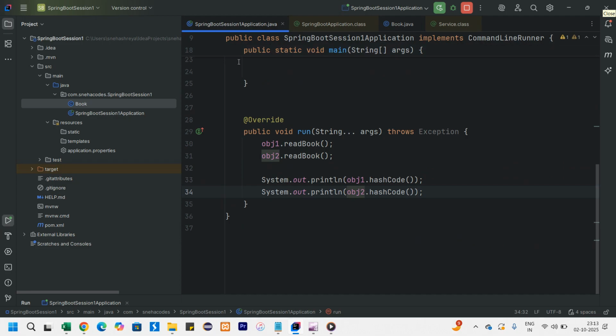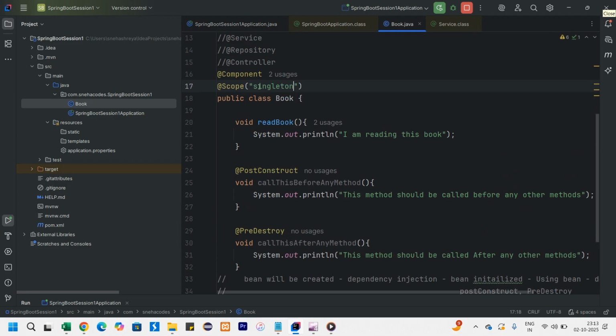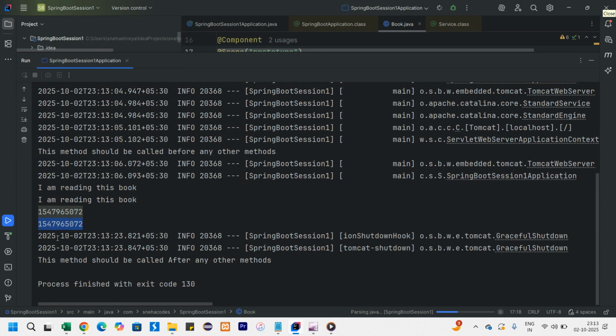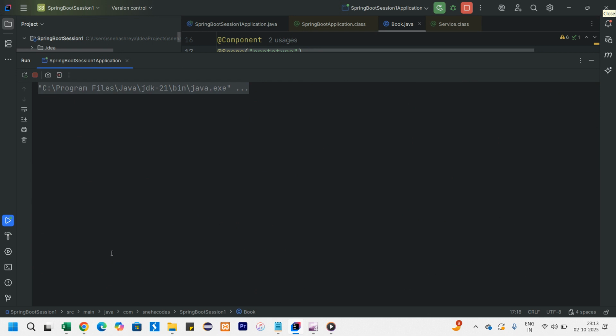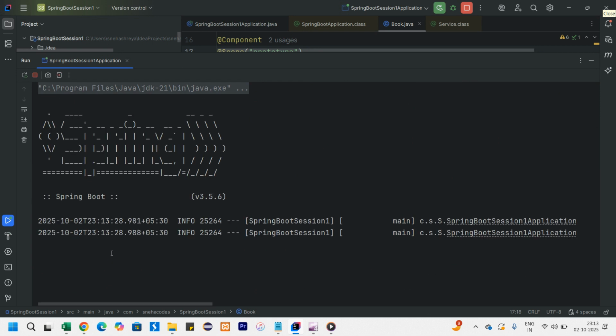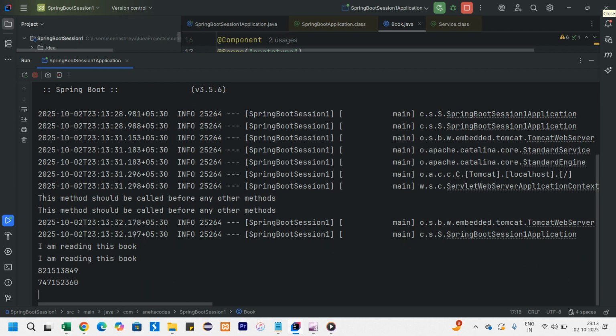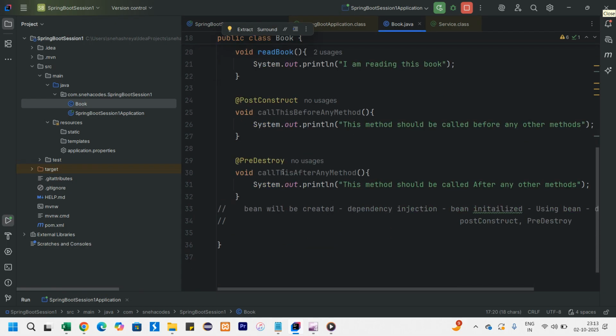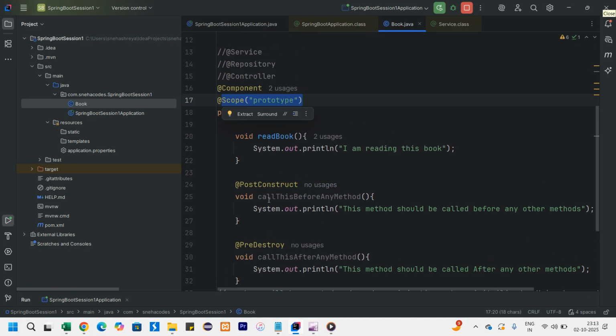So when I go here and make this prototype and rerun this application, what will happen? See here, this is called twice, and you see two different instances created. So this is the scope of bean, singleton and prototype. Most of the time you will be using singleton itself. In some cases you will be using prototype.